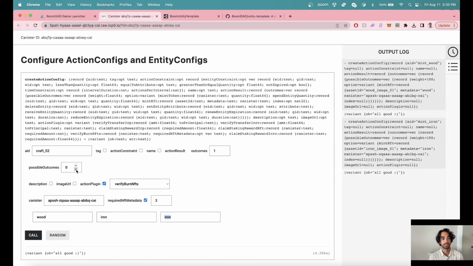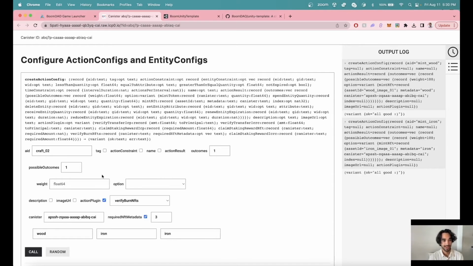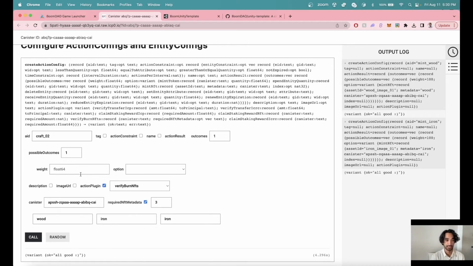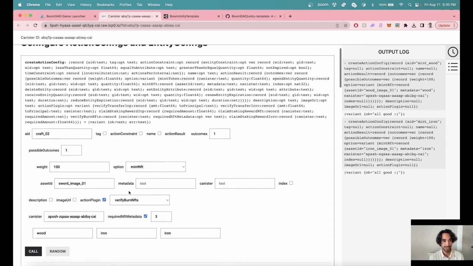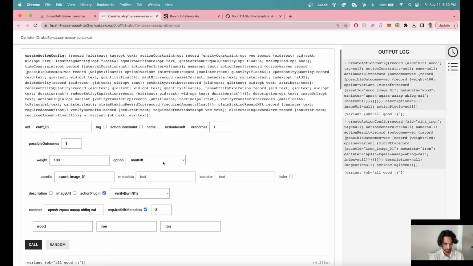So then if they do that successfully and they're not cheating, then the outcome of this action should be that they get a sword NFT. So we'll go ahead and create one outcome with 100% chance of happening, and it'll mint an NFT. Actually, we forgot to specify an asset ID of a sword, but I'll go ahead and just make one up. We'll call it sword image 01. And then the metadata of the sword will be sword. The canister ID is the same NFT canister as our wood and iron, and that's it.